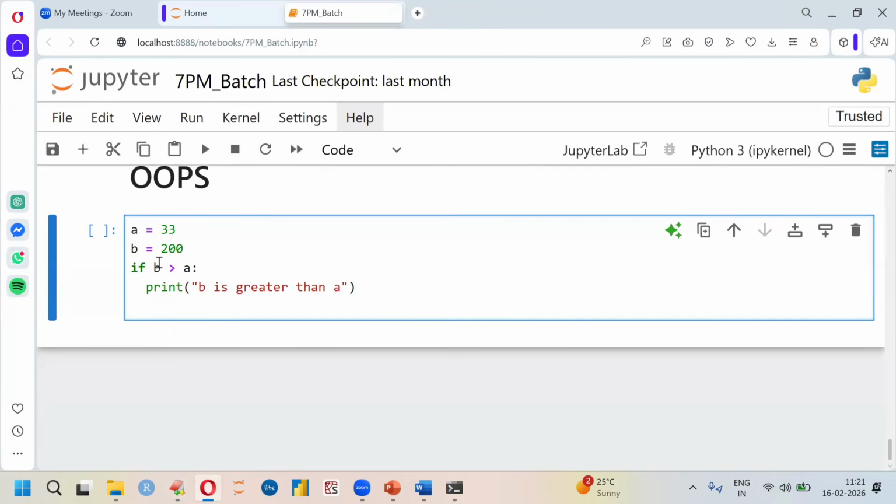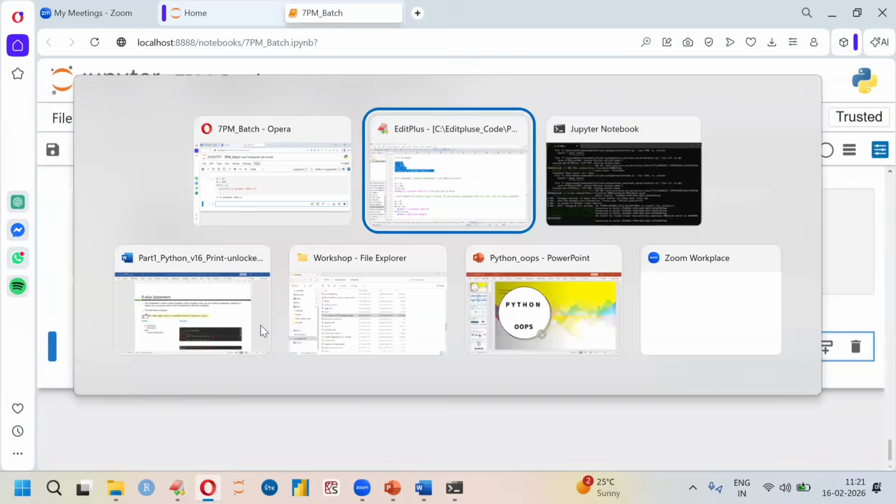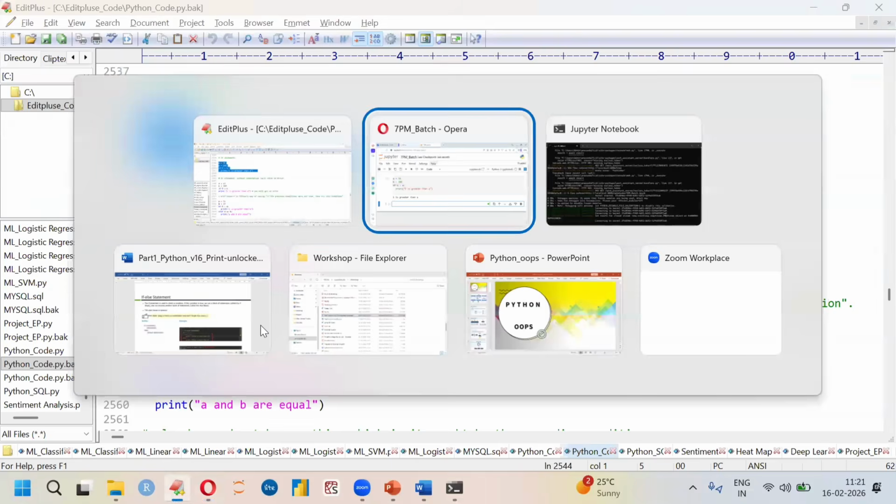A equal to 33, B equal to 200. If B greater than A, print B is greater than A. If you see here, this condition, B is greater than A, it is fulfilling. Suppose B equal to 200 here, A is 33. So run this one. What it is saying: B is greater than A.